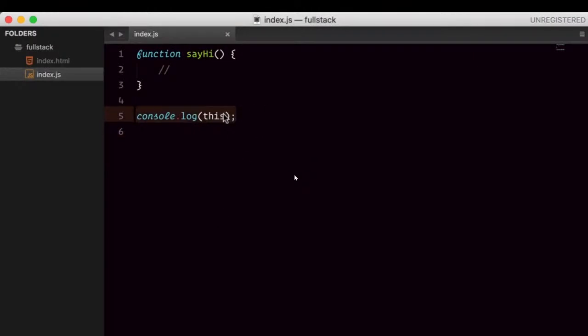So this refers to the enclosing context, but because the function in JavaScript becomes part of the window object, this refers to the window object. Okay, so once you understand that, we can see how it works with arrow function.